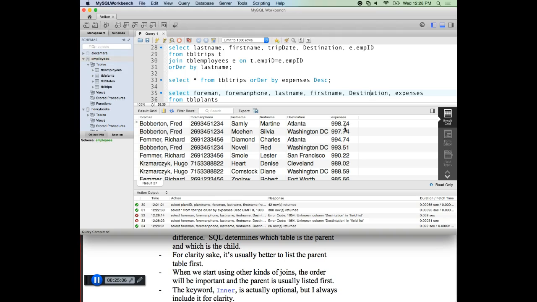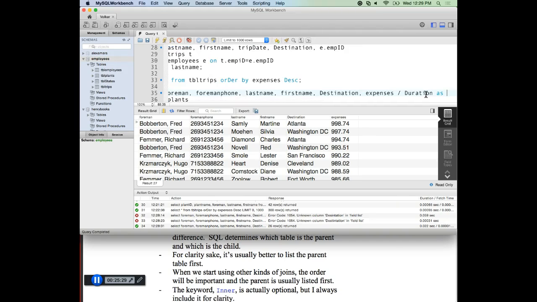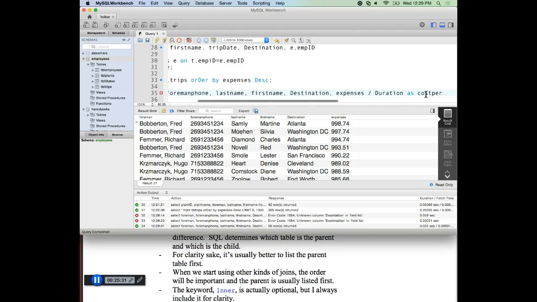Is that terrible? Well, do we really care about how much I spent? What I really want to know is how much did they spend per day? Oh, can I do calculations with a join? Yeah, whatever you want. So let's go change that. I don't want the expenses. I want the expenses divided by the duration. And I can alias that cost per day.